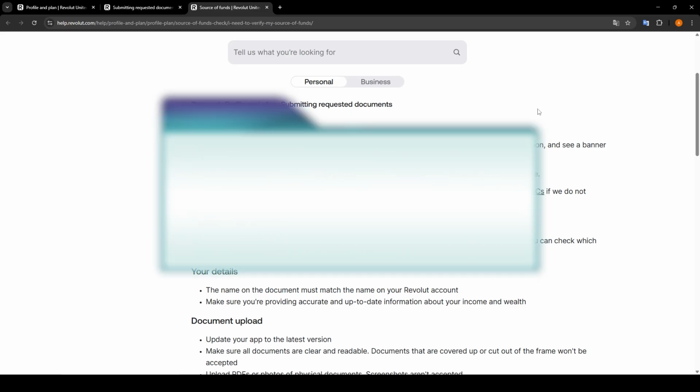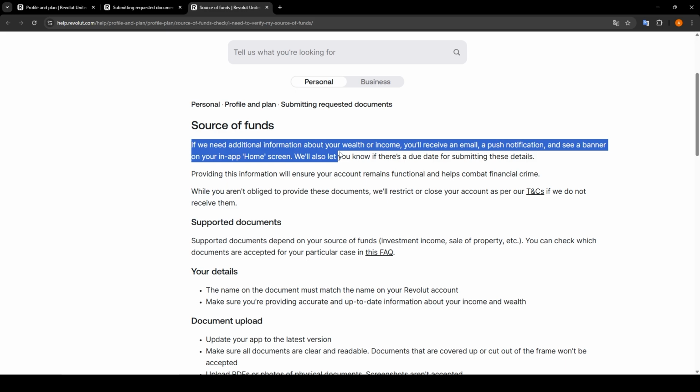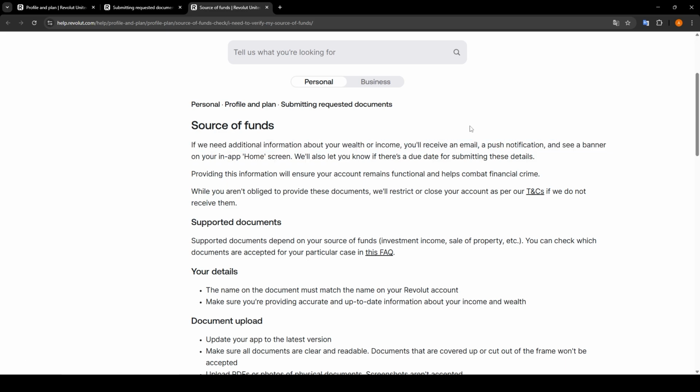Today we will discuss source of funds on Revolut. If Revolut needs additional information about your wealth or income, you will receive an email, a push notification, and see a banner on your in-app home screen. Revolut also lets you know the due date for submitting these details. Providing this information will ensure your account remains functional and helps combat financial crime.